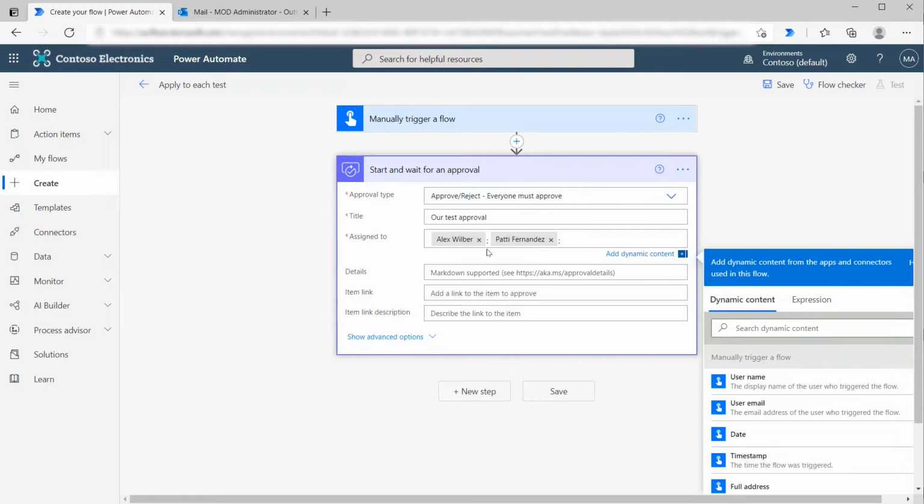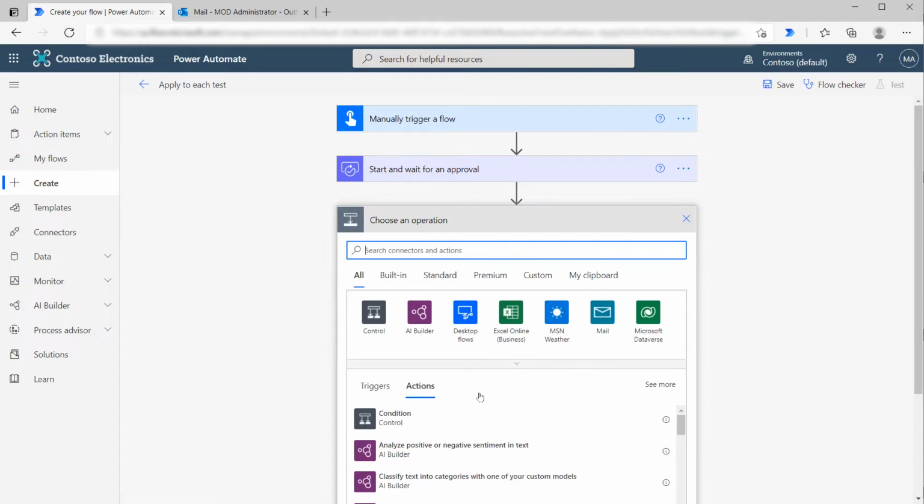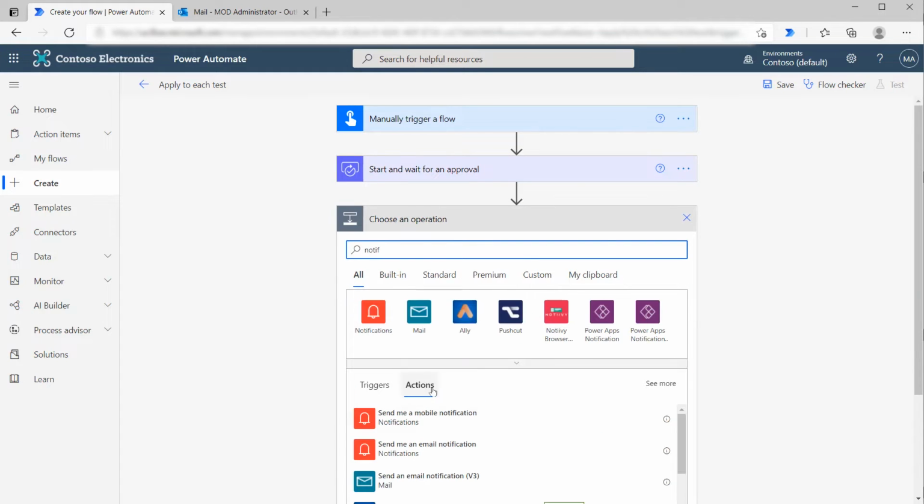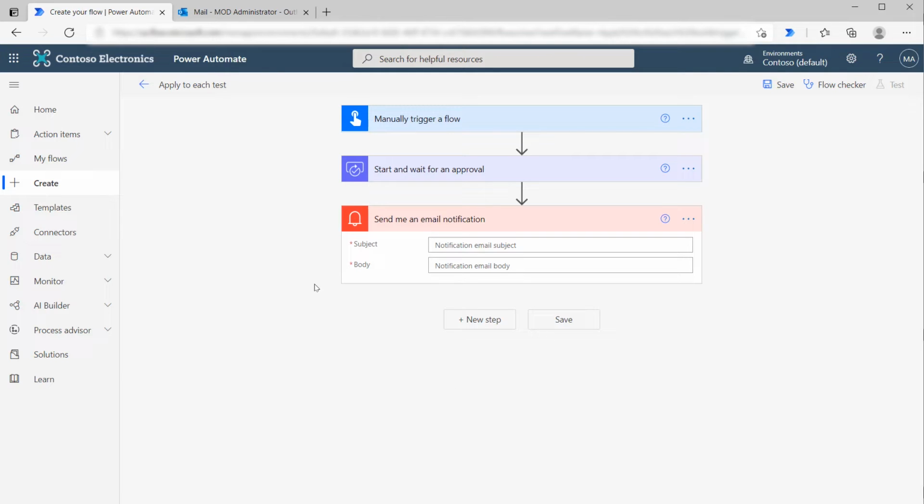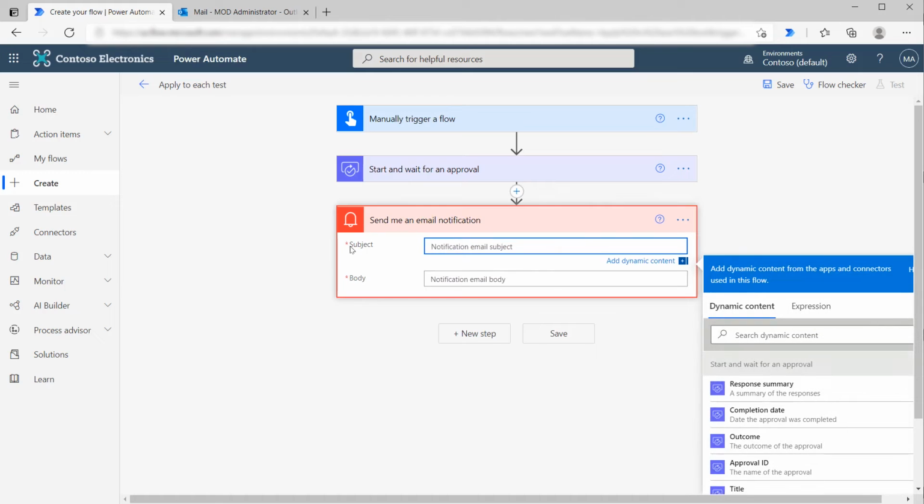And so now when we start and wait for our approval, we want to send a notification on whether or not they've approved it. So we'll add another new step, and then we'll search for notification, and we'll say send an email notification. This will send an email to you, the creator of the flow, with the output. And so for the subject, we'll say approval status.